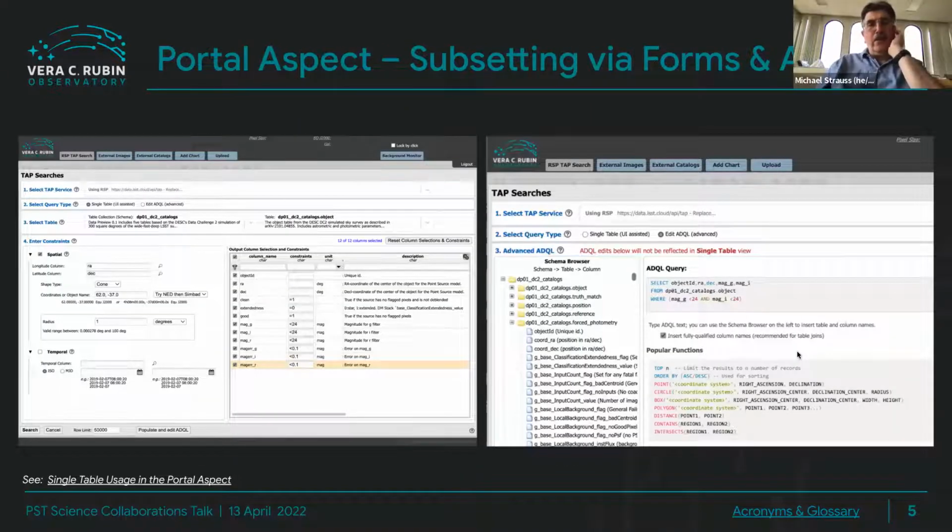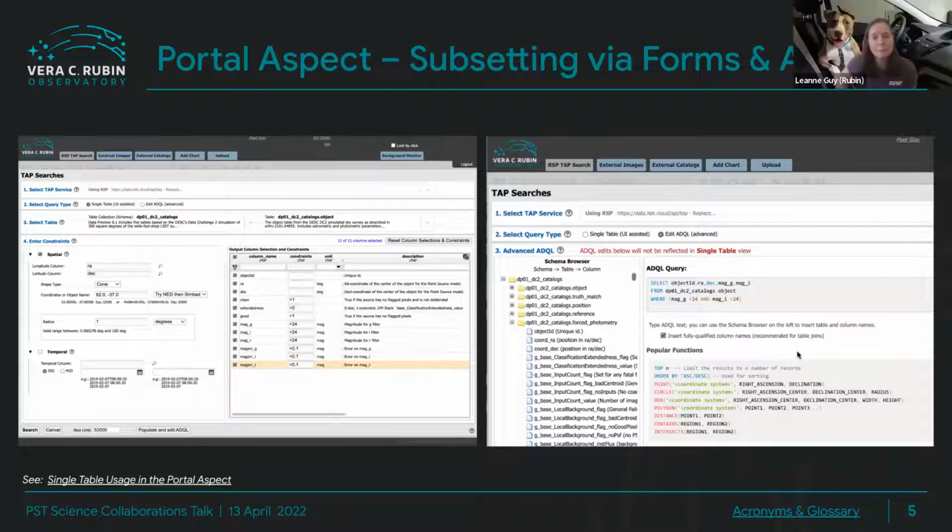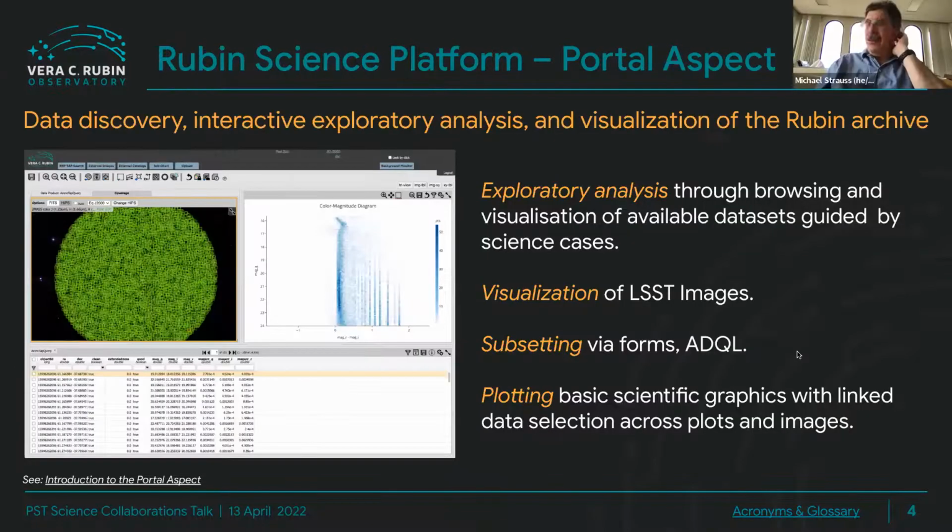So Leanne, if I can ask a quick question. Mm-hmm. You showed on the previous plot a scatter diagram. I guess it was a color magnitude diagram. So how much flexibility do you have at the portal level of what kind of plots you might make of the objects? Quite a lot.